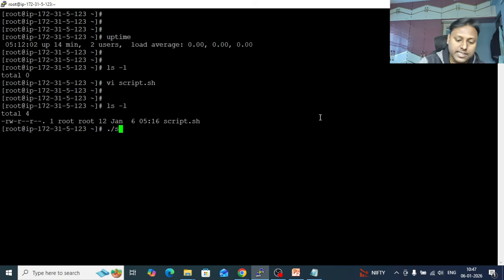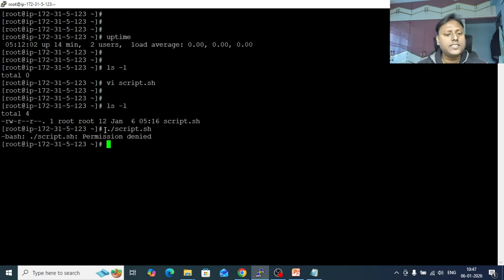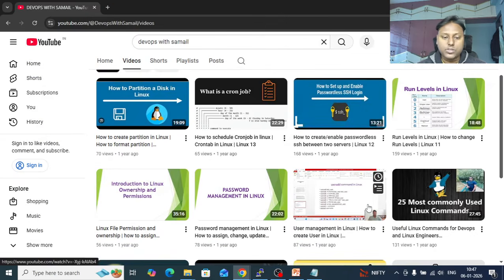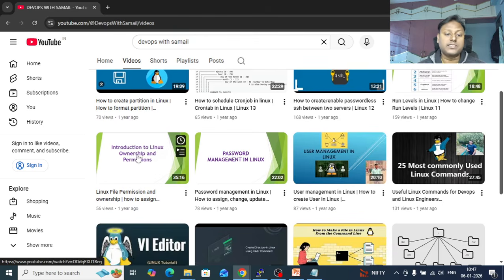./script.sh, right? So what is it telling? Permission denied. Bash is telling me it is not going to run this because you don't have this permission. In Linux there are different permissions available. If you don't know what permissions are and how to provide them, I have given a video, Linux file permission and ownership. If you watch this, you will understand very easily what permissions are and what kinds of permissions are available. You will get everything over here.